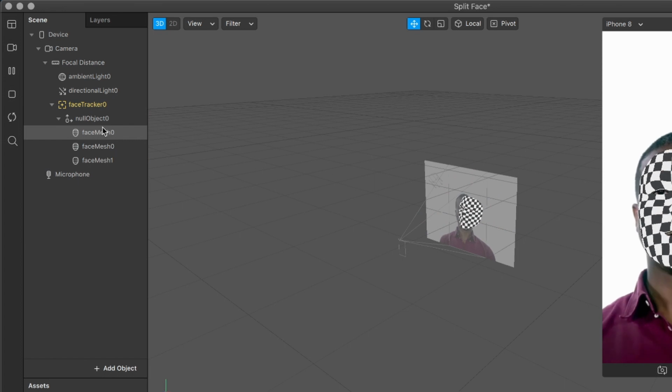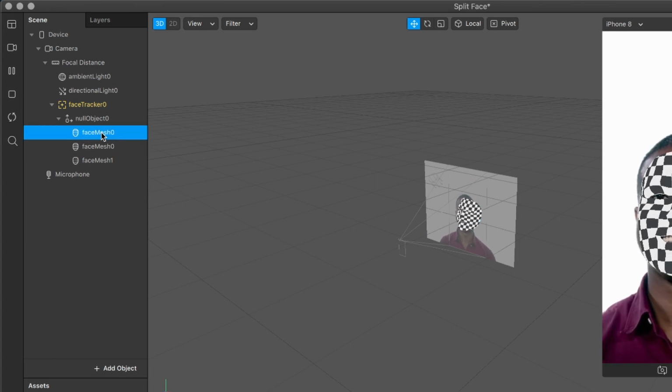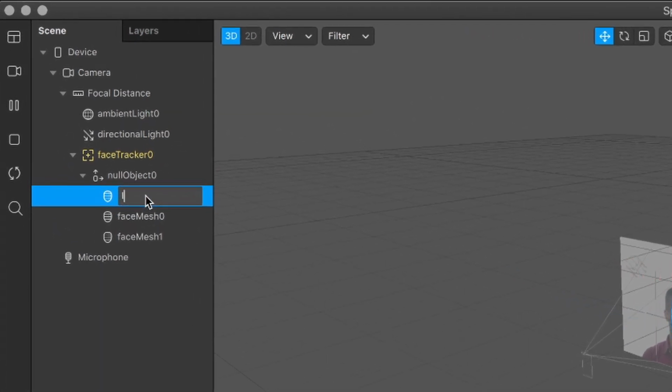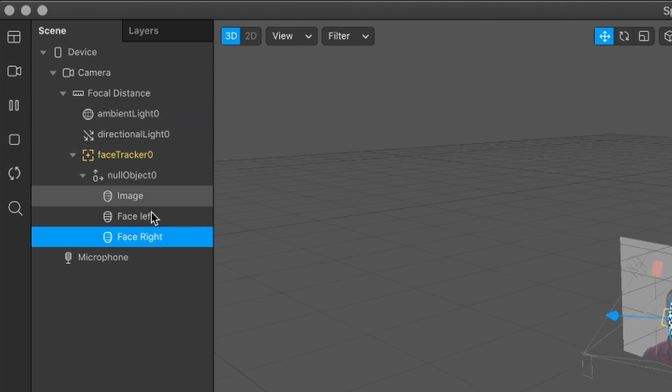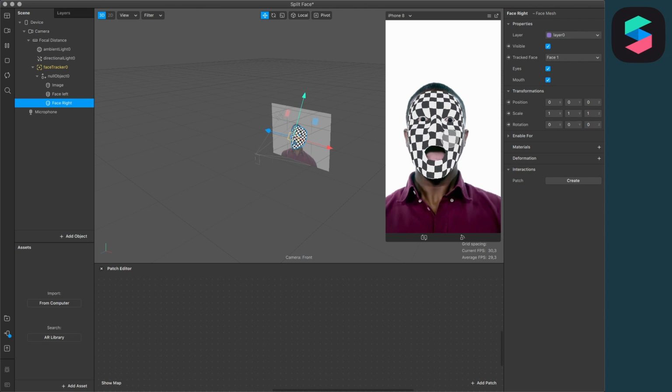Now I will rename my face meshes so I don't get confused. So this will be the image face mesh, and then 1 face left and 1 face right. And here make sure that the image is the first one here. Otherwise, when you mess up the order, maybe it won't show in the right way.